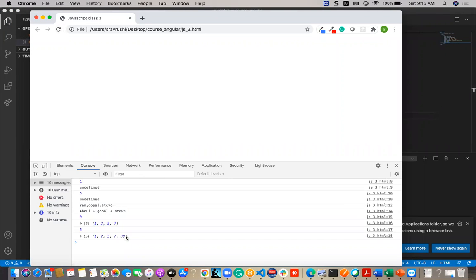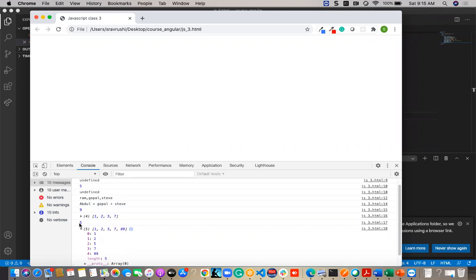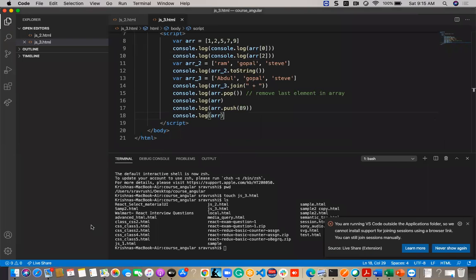So you can find the pushed value as well as the index of it. This will return the index. The push will return the index of the value added to the array. Okay, so we can find the pushed value here. So this is one case.